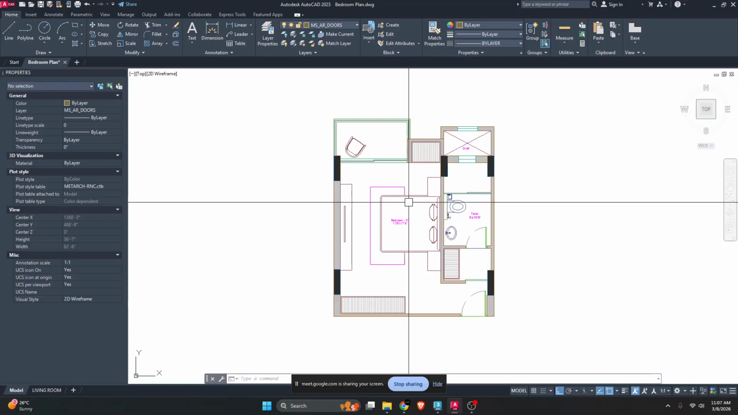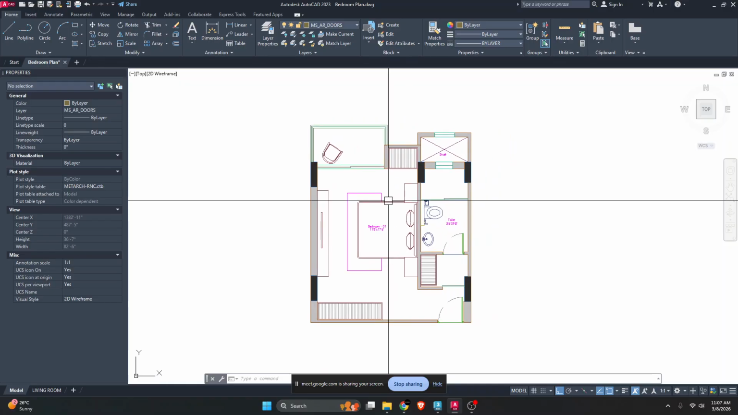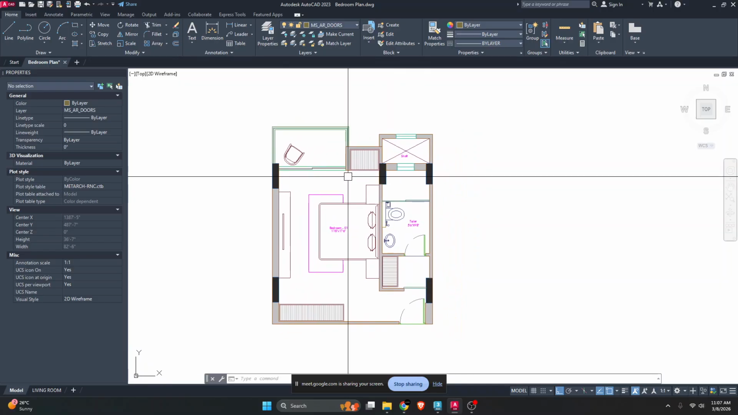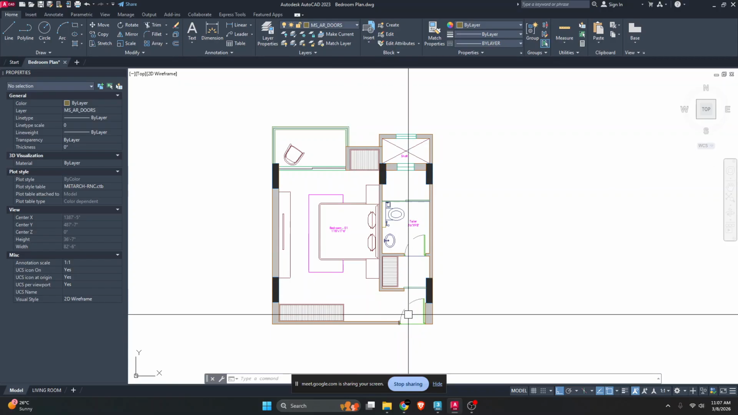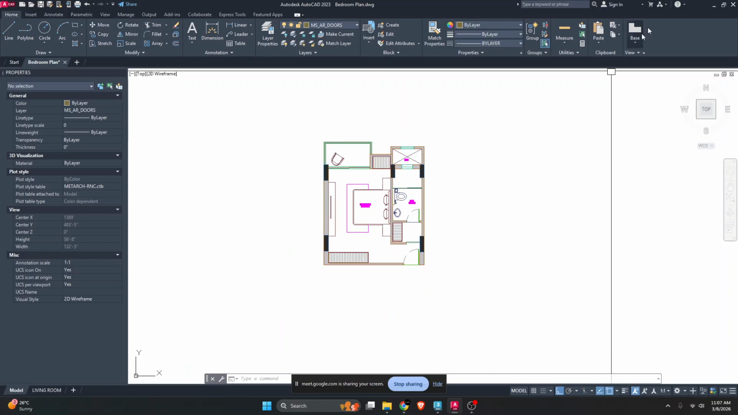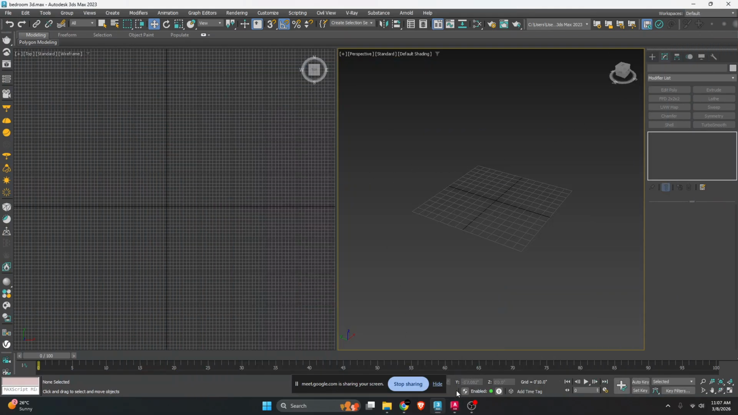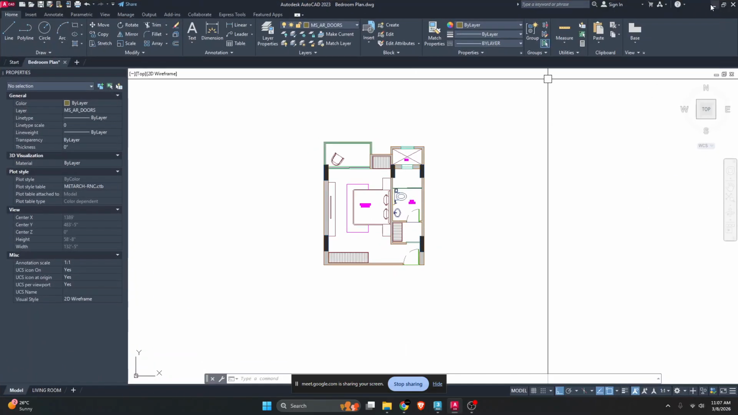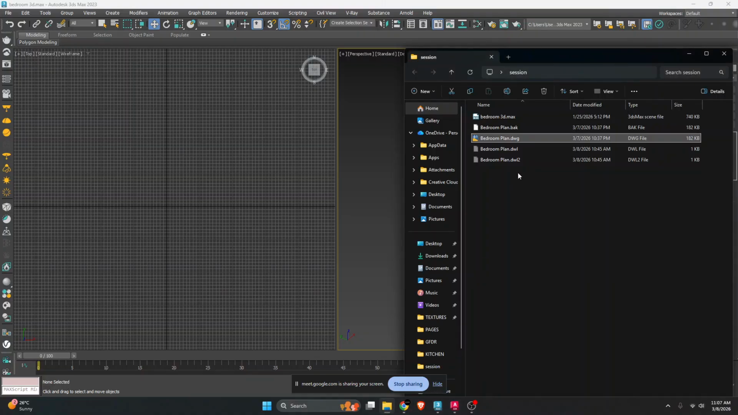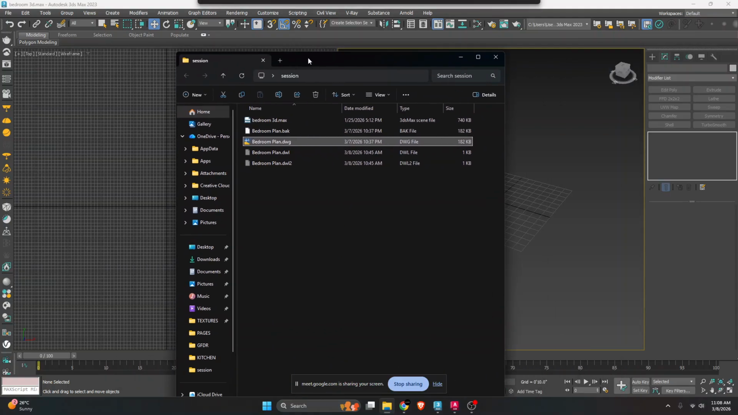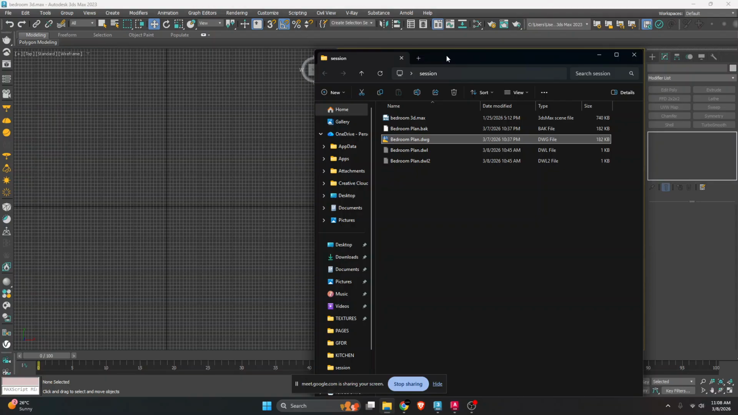So first of all, when you start 3D modeling, just go to your AutoCAD and imagine the space, like how you are going to start the modeling, where the windows are, where the gates are. A quick question to you all: how do you import the AutoCAD file to the Max?